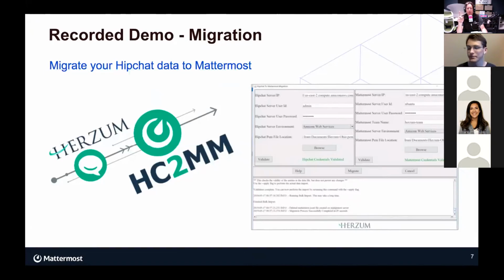And one last question on that: Does the user in Mattermost have to match the user in Hipchat for those DMs to match up when they all get moved to Mattermost? Okay. Yeah, so they would have to match up, at least for the initial migration process. Okay. Yep.